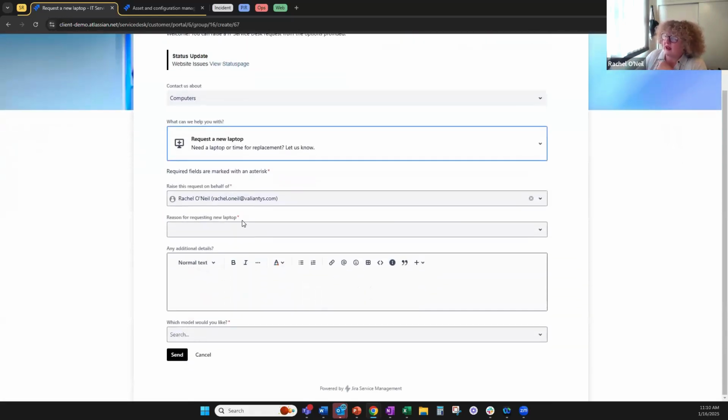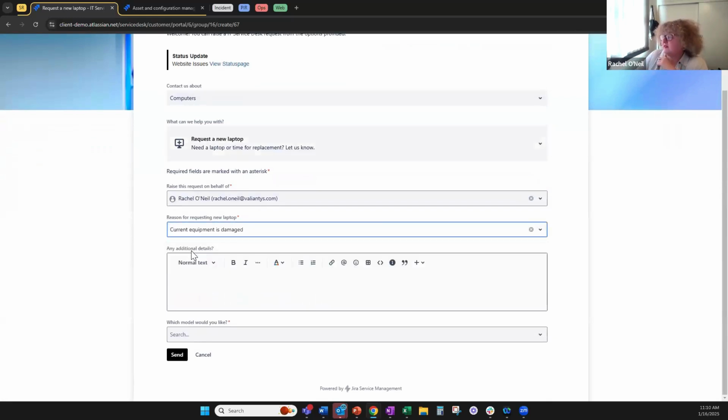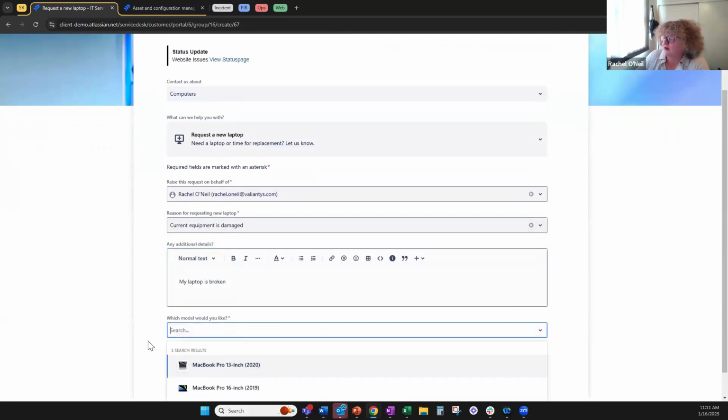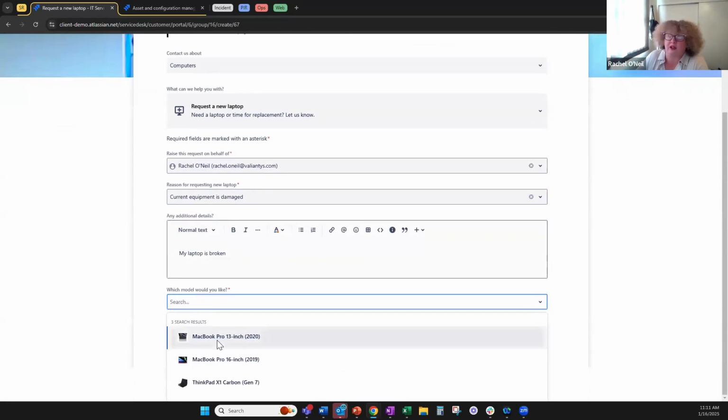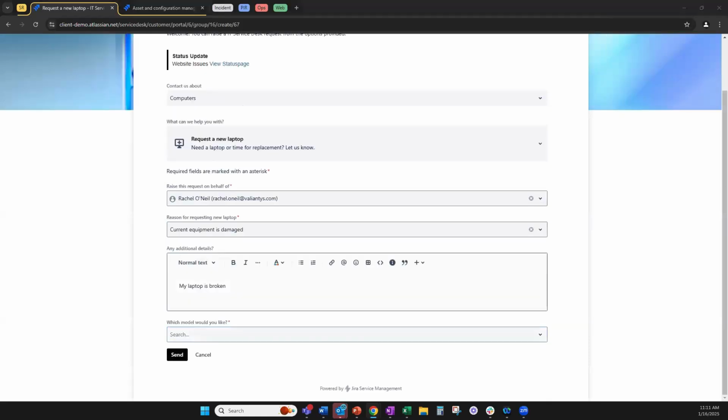One thing to note, everything with a red asterisk means that we have to put a value in for this field. So just to note that. In this case, I'm going to say that current equipment is damaged. These are all the different fields that are on this particular request type, with a couple of them being what we call custom field. I'm going to add some details in here. And then I'm also going to select my model. Just as a note, this is an asset management field, and we'll take a look at that in just a little bit. Once we know that all of our fields have our values in it, we're going to go ahead and click on Send.